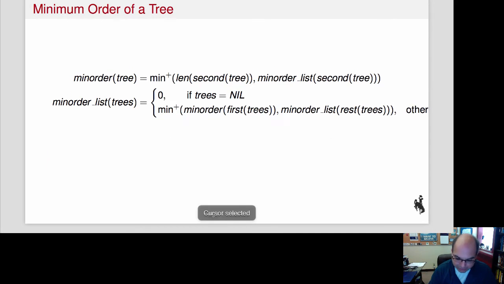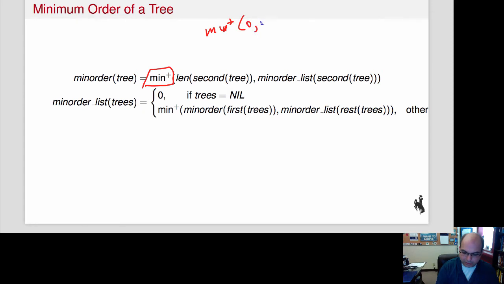So here's the definition that actually works. And the way to make it work is actually just to define this new function min plus, okay? So min plus of 0 and y is just going to be equal to y, okay?